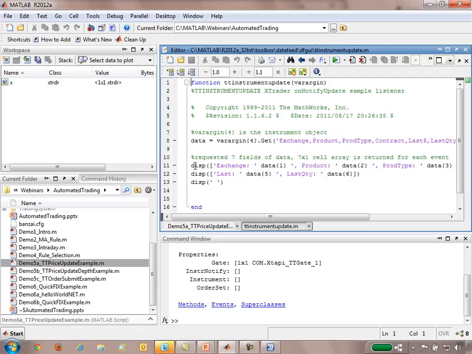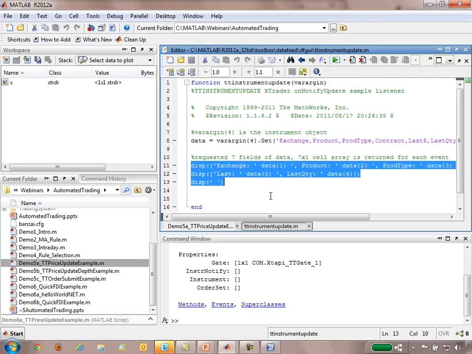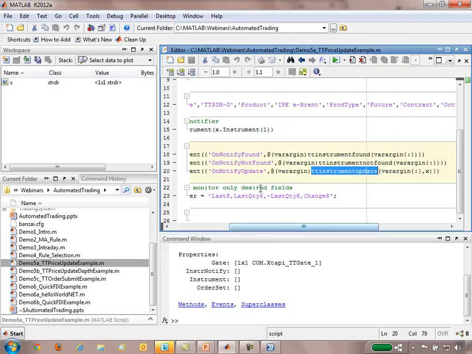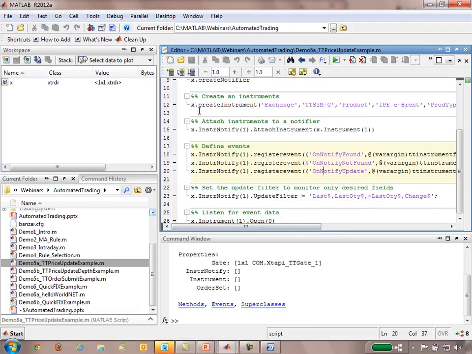What you can see is that this is just going to display essentially the last trading price from MATLAB. So this is an example of creating a callback that's attached to an event notifier. And anytime that event gets triggered, it's going to signal MATLAB to display the price given this information. So we're going to go ahead and execute this cell. The next one is that you need to update the filter, so you can update it to what types of information you want it to return. In this case, we're going to only look at the last price, the last quantity, and any changes to those.